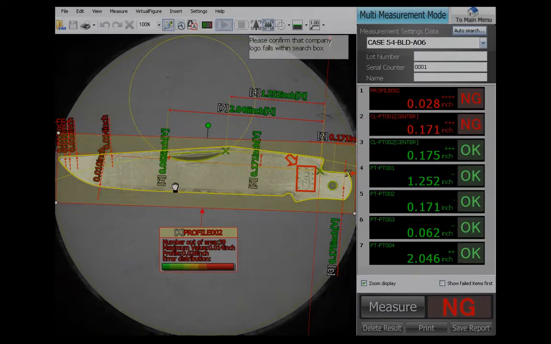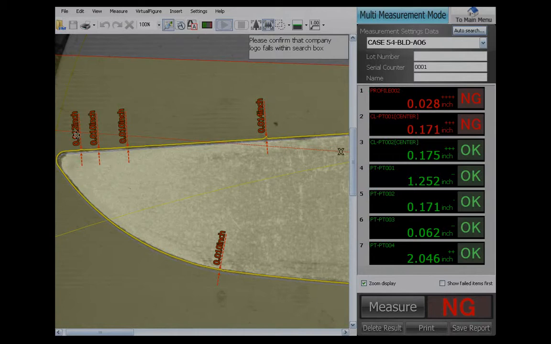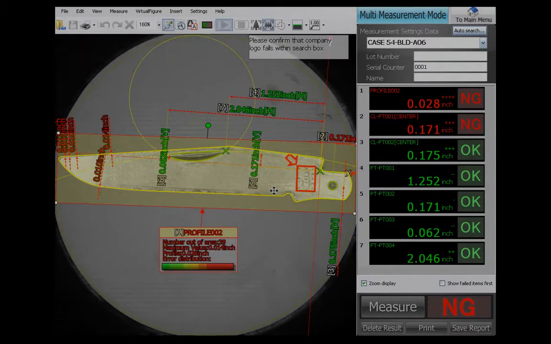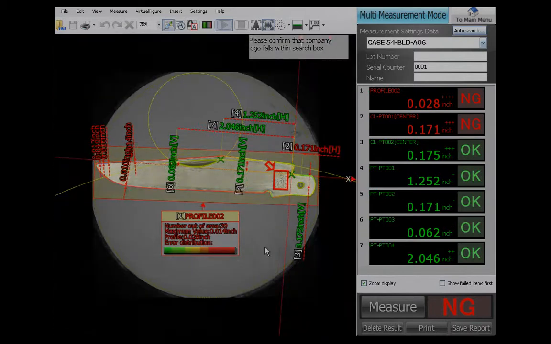Position, position, position, and our profile analysis. That's it. Part is all set, ready to go.